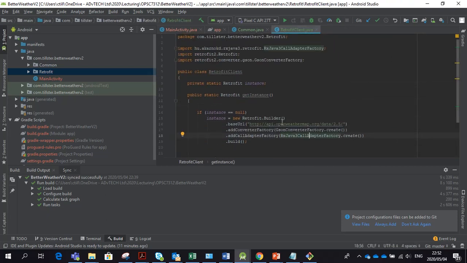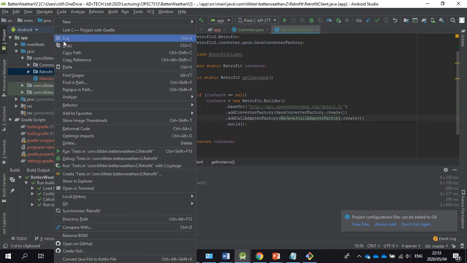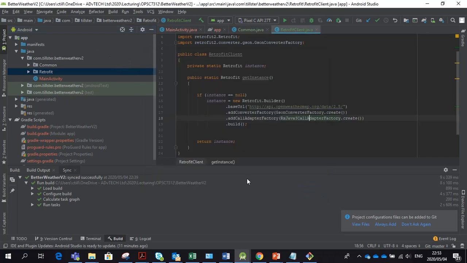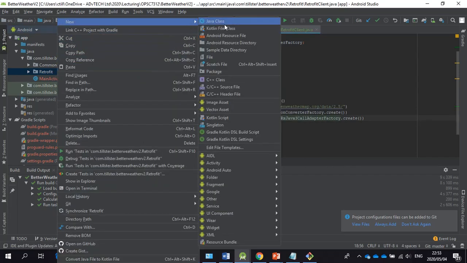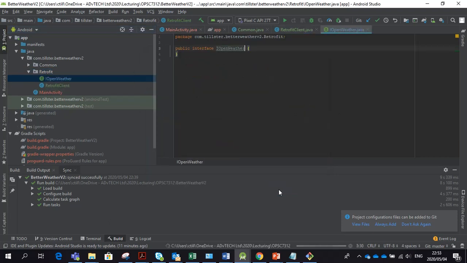So there we go. Once we have this in, we can start creating our models. No, we're not going to create that interface yet. Let's go create our interface. So we are going to go add, and you're going to say new Java class. Make sure you right click on the retrofit package. You say new Java class, and here we can change it to an interface. And this interface is going to be called I open weather. And we can create that guy there.